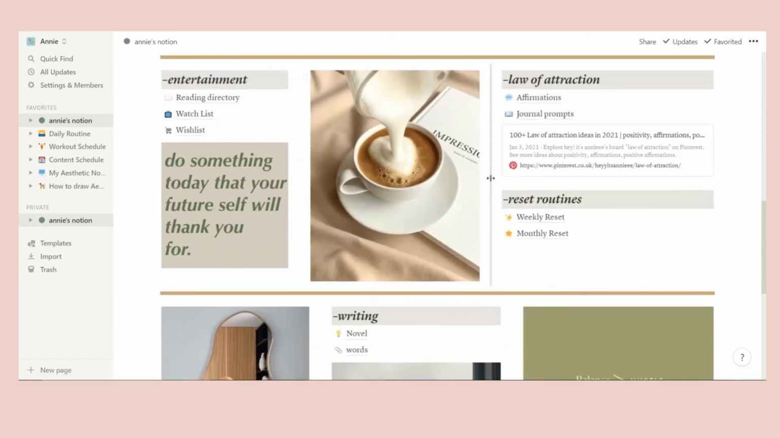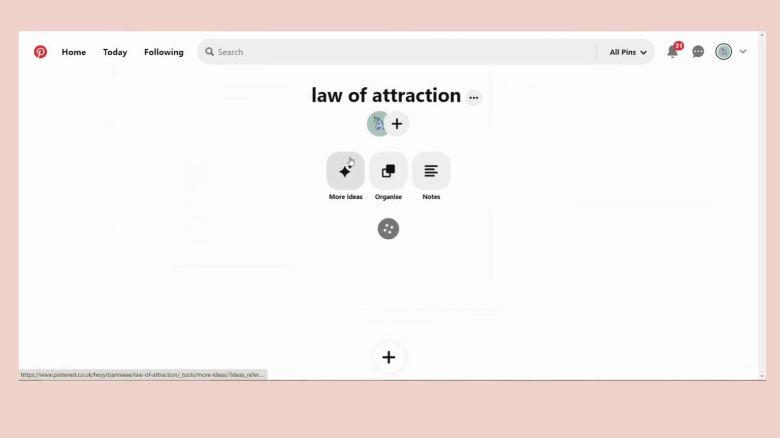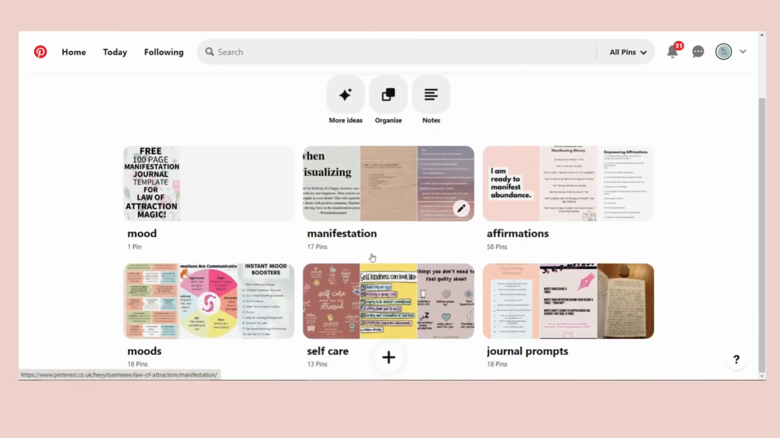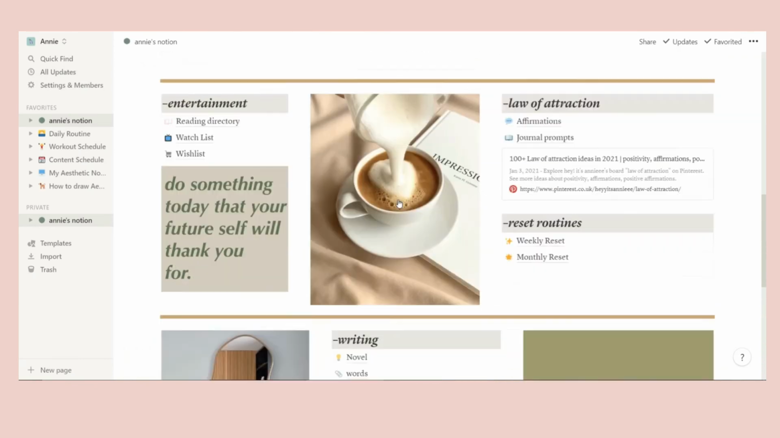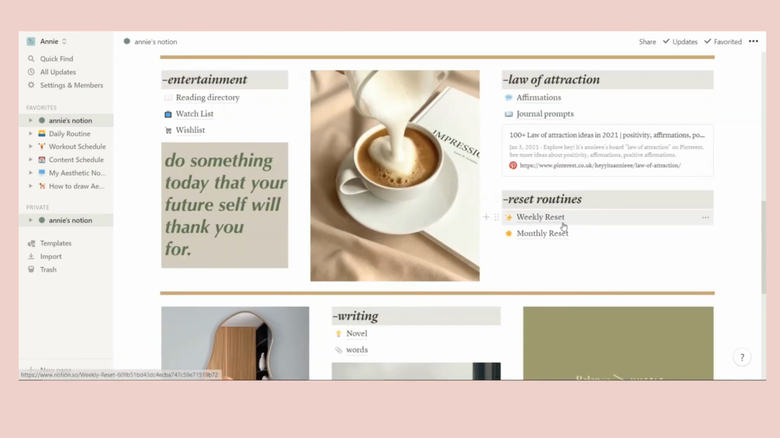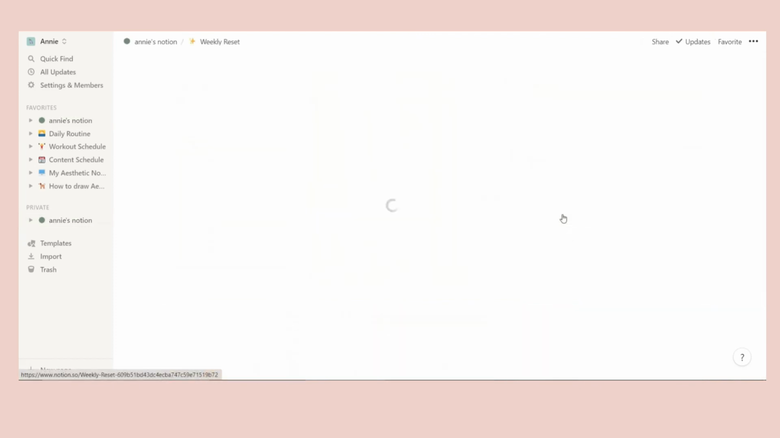Then I have my law of attraction board on Pinterest, which literally leads me straight to it, which I think is pretty helpful. Then I have my reset routines, which I use my weekly reset quite often, like weekly, and then my monthly reset, not every month, but sometimes I will use it if I'm feeling like I really need a fresh start in that month.